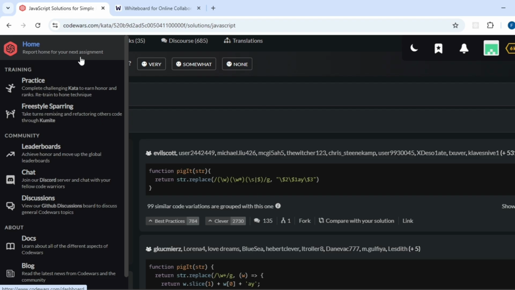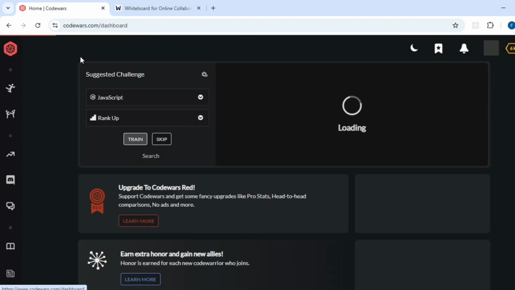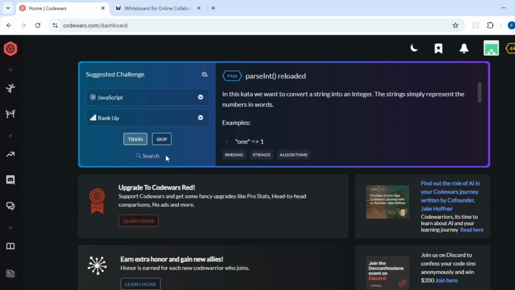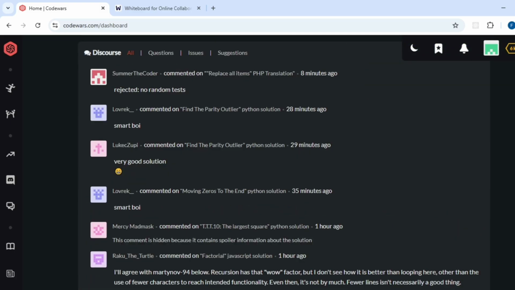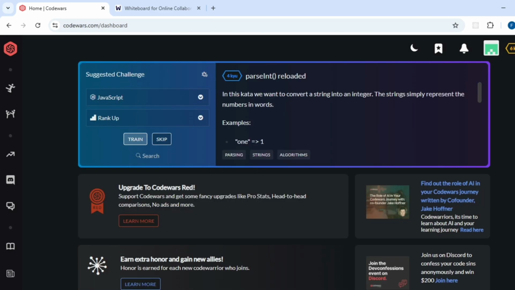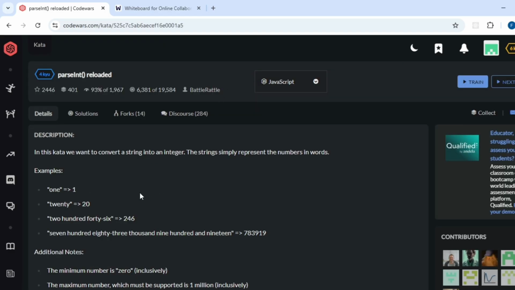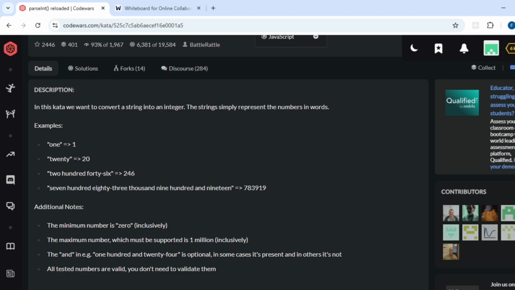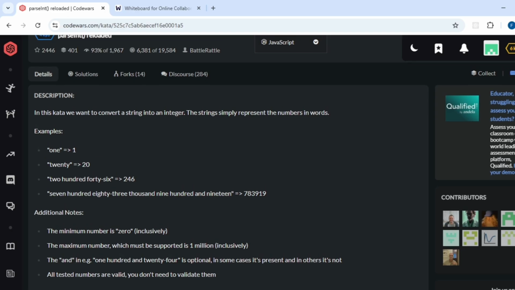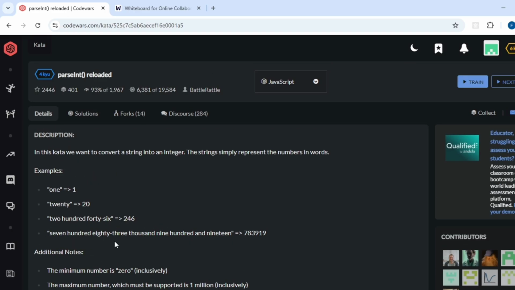Let's do another assignment. Wait a minute. First, I will read this one, then I will do this. So, I have read this kata, and it is actually a hard one. I don't know if I would be able to complete this kata, but first, let's see what we can do.